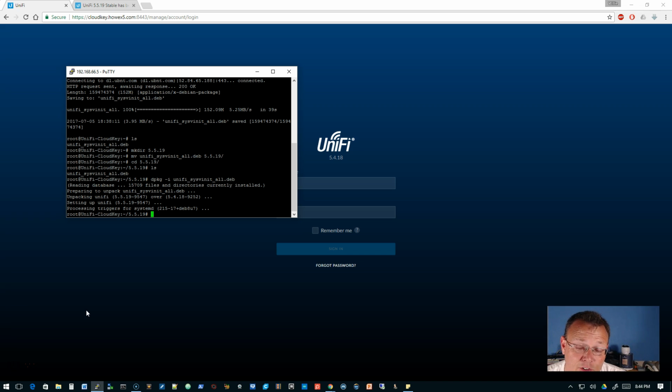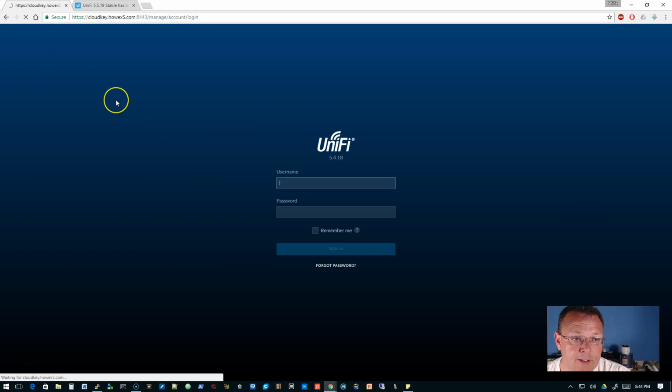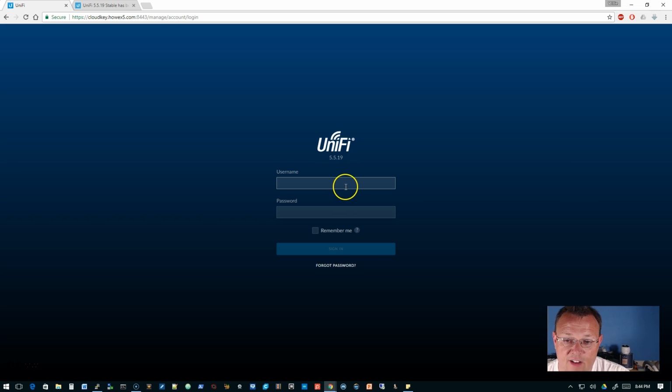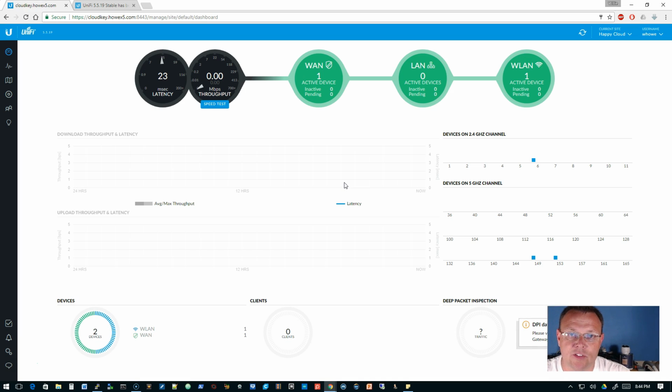So I never did get the screen asking if I had an upgrade, but it looks like everything is going here. So let's refresh our CloudKey and make sure that we've got the version we want, 5.5.19. Perfect. So if you've ever seen any comparisons between the USG and an Edge Router Lite, this release 5.5.19 is starting to really close that gap.